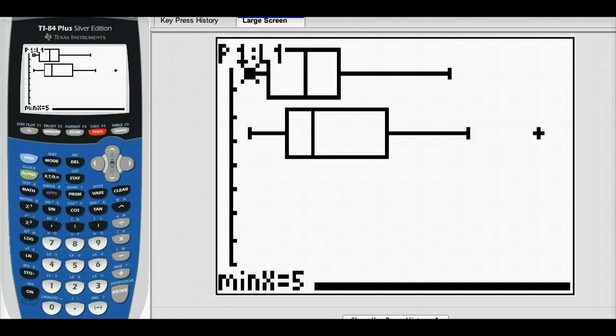And if we trace here, we can see the minimum commute time for this sample of North Carolina residents, and our first quartile, our median, third quartile, and maximum. And if I hit the down arrow, we can see there is an outlier actually here for the New York data, an 85-minute commute time. This is our highest value that's not an outlier. And so now we can actually compare these two distributions and compare their shape, their center, and spread.